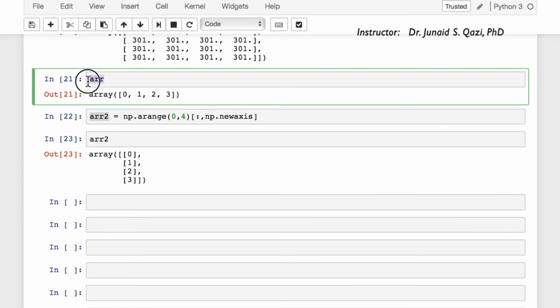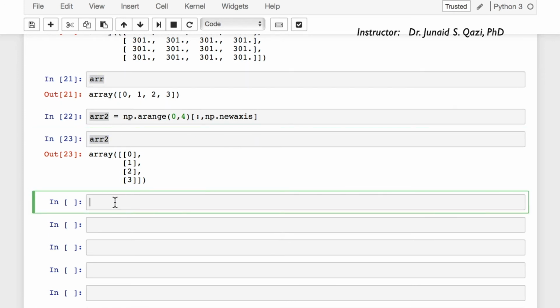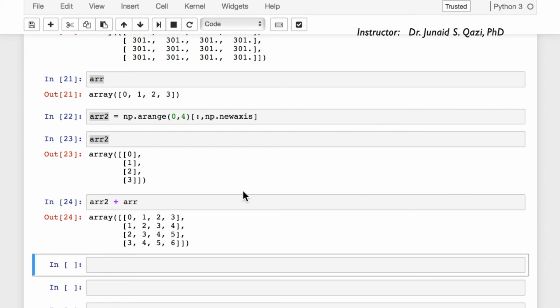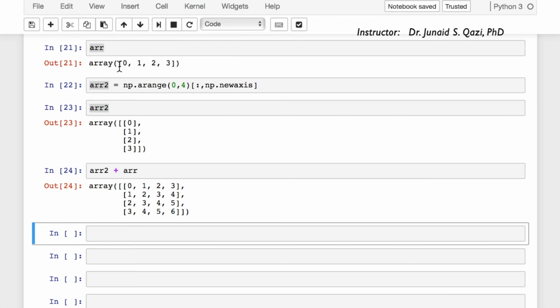So let's broadcast ARR to ARR2. What we are going to do, ARR2 plus ARR, and let's run this cell and see how it looks like. So this is what it is. What we are getting, 0 1 2 3, this whole row will be considered 0, and this single row will be broadcasted on this row. And in the second case, 1 plus 0, 1 plus 1, 1 plus 2, 1 plus 3. So the elements that don't exist will be considered 1.